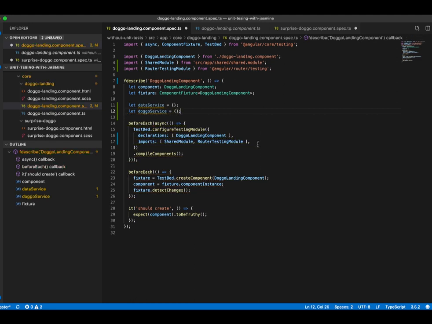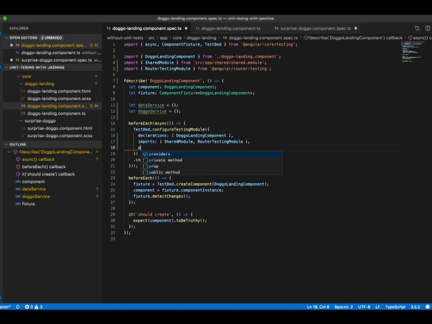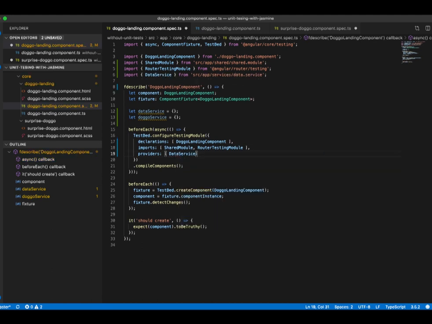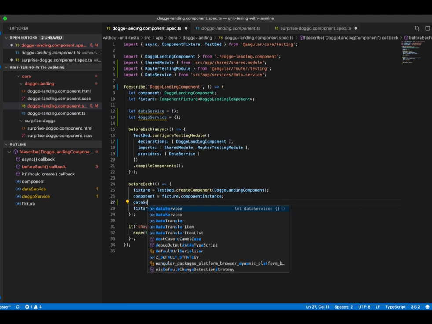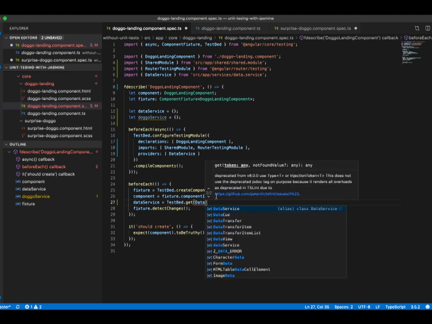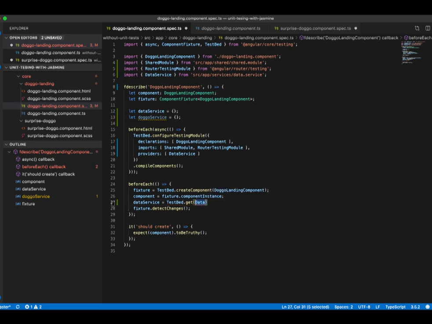Okay. Now, if we wanted to directly provide it, you would be tempted to go, oh, let's just provide the data service. Nope, that's not mocking it, okay? You can't do that. I've also seen people do things like data service equals testbed.get data service. Don't do that. You're not mocking it. It's just injecting it. Okay? Stuff makes me mad.